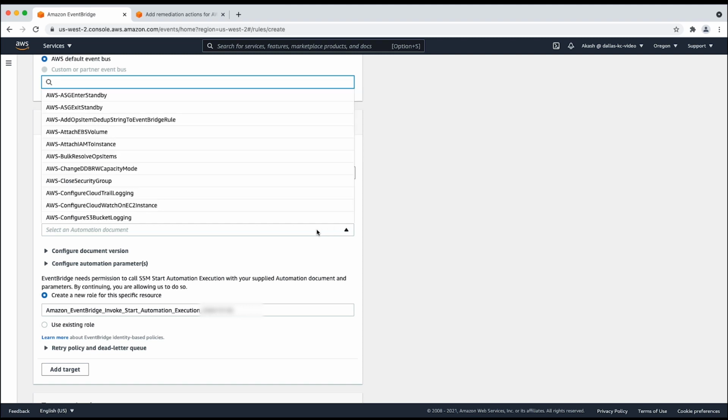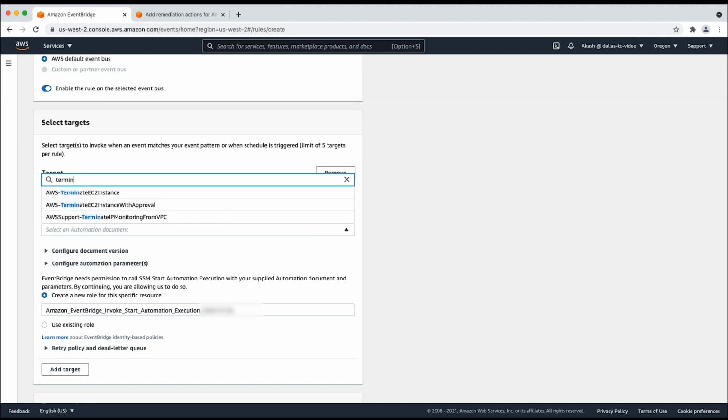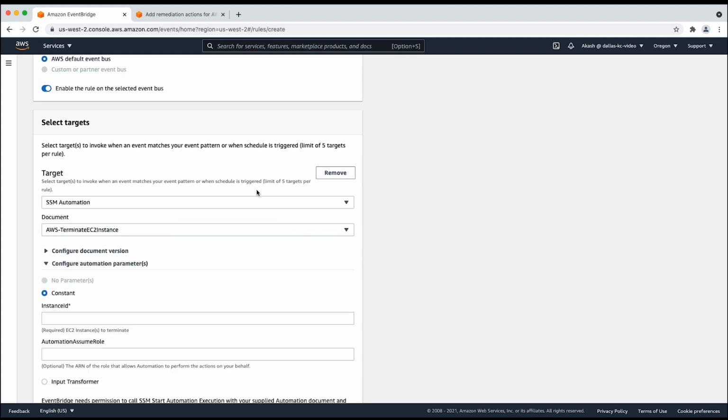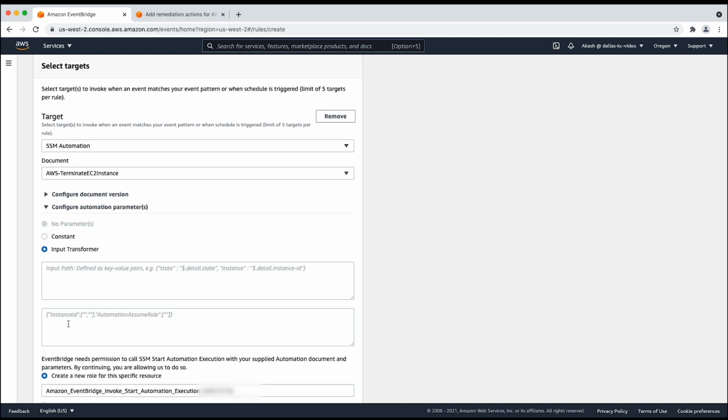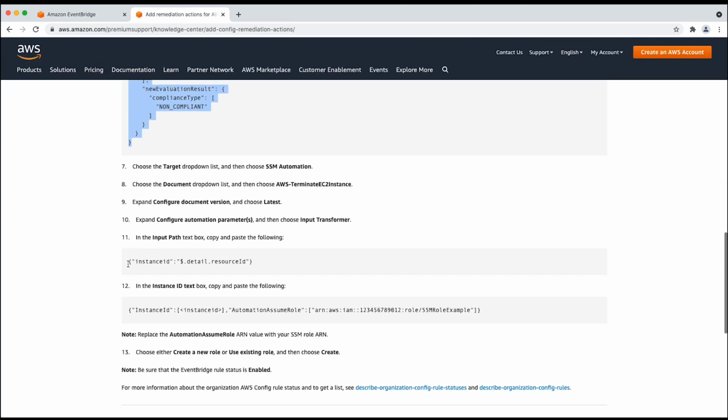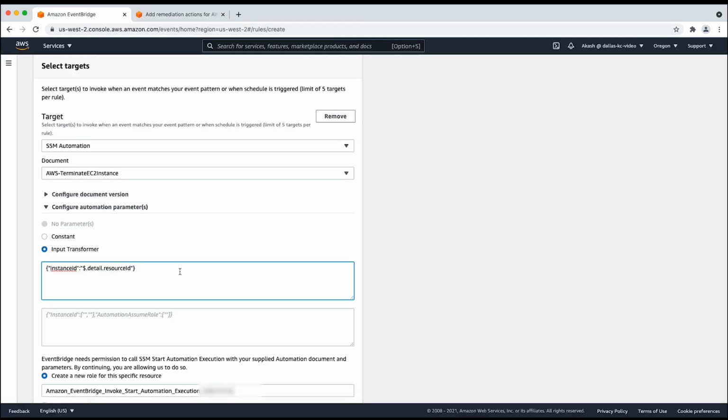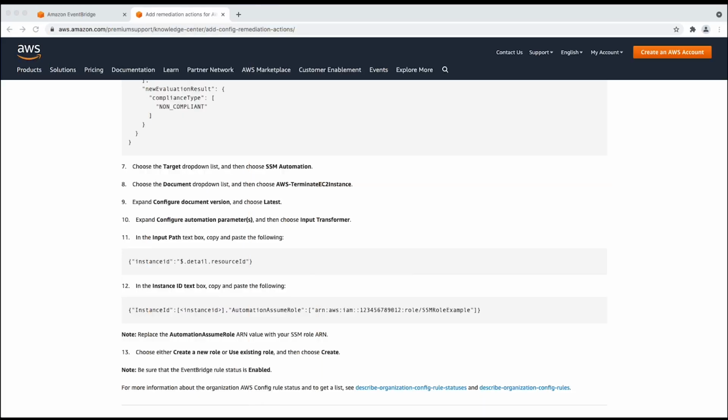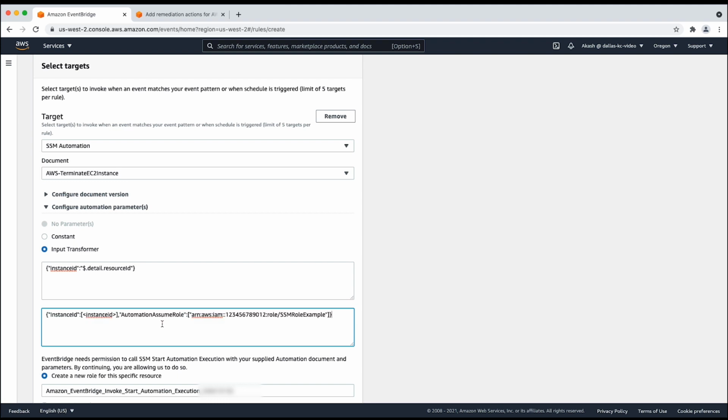For the document, choose AWS Terminate EC2 instance, then select Input Transformer under Configure Automation Parameters. For the first box under Input Path, copy and paste the JSON here as mentioned in the article. In the second text box, copy and paste the JSON here as mentioned in the article. Replace the role ARN in the above JSON with your respective SSM role ARN that you noted earlier.